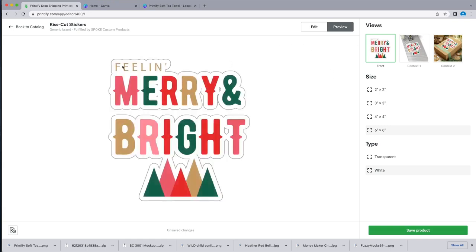So as you can see here, you can easily see where the cut lines are going to be on this sticker, and you can see that the Merry and is going to be separated from the Bright and the mountains, which for this design is probably not what you want. So I always make it a practice to preview these stickers. It's really easy to see where the cut lines are going to be and if it's where you expect them to be.